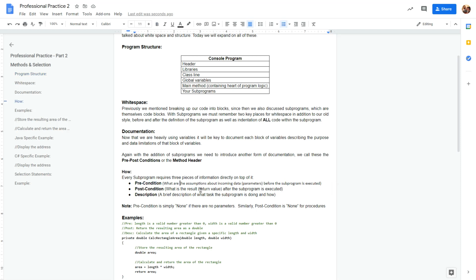This is where you tell us the assumptions about any incoming data. What are the assumptions about the parameters? For example, if you're creating a method that calculated the area of a rectangle, the assumptions about the length and width parameters would be that they would be positive numbers. That is an assumption that you're making. Whether that's true or not is another thing. But that's the assumption. The subprogram can only do its job given that assumption.